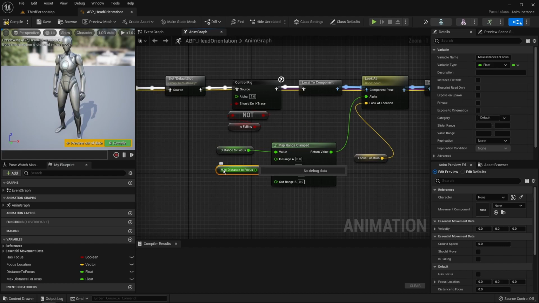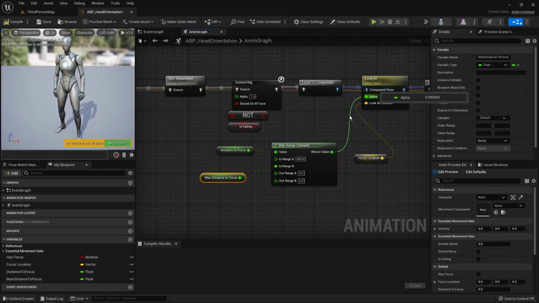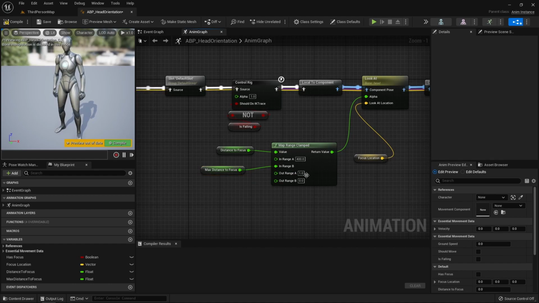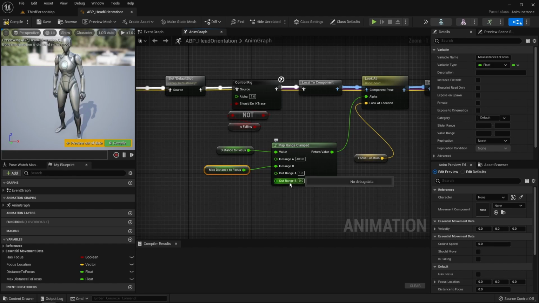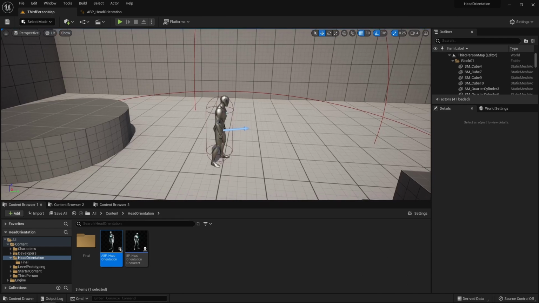So we're going to take this value, and this one is going to be the max of the in range. So we're going to go from, let's say 400. So when the player will be at 400 distance to the NPC, the lookout will be at the maximum interpolation, and we're going to map that from 1 to 0, so that when we are at the max distance to focus, the alpha will be at 0, and as we go closer to 400, the alpha will go closer to 1 until maximum when we are at 400 or less. So we're going to test that and see how it looks.